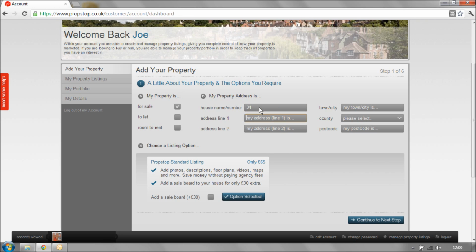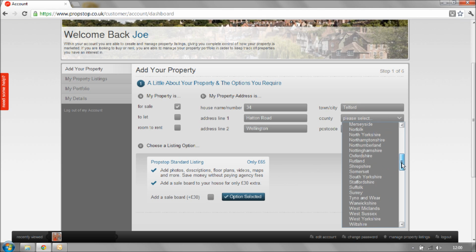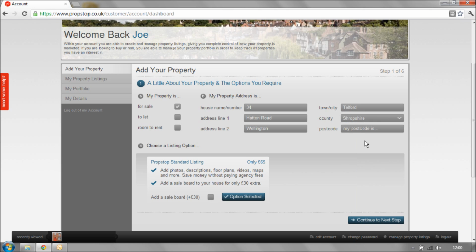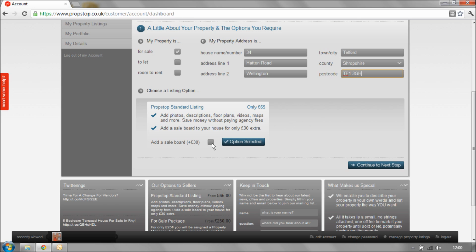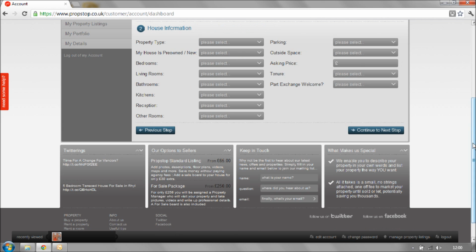So let's just get started on that. So you've got the house name and number, the address lines, town and city, and then the county from the drop down menu, and then the postcode. Last of all, before continuing on this, you'll need to select whether you want a for sale board or not. If you do, simply click there. If you don't, leave it unclicked, then continue to next step.